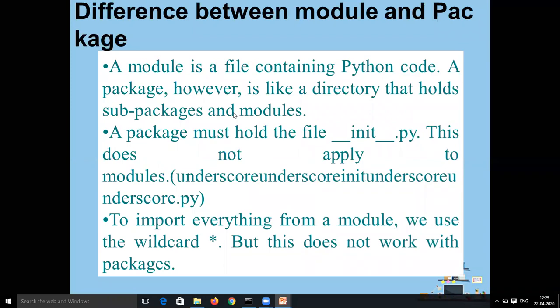What is the difference between a module and a package? Earlier we discussed that a module is the file which contains functions or variables. It is the collection of functions, variables or classes. Similarly, a package is the collection of modules. What is the condition that I earlier told you? The condition is that a package is a directory which must have one file, and the name of the file should be __init__.py. Then only that folder will be considered as a package.